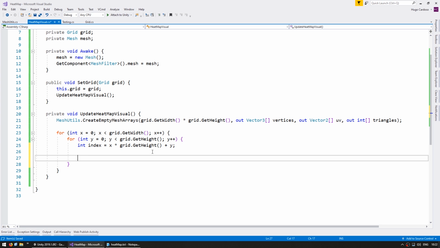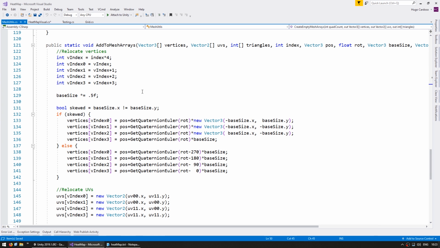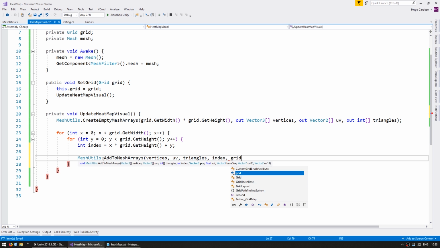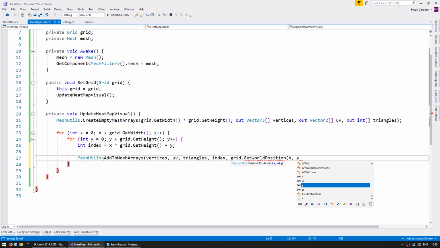Now in here inside our cycle, we already have the index, and it's in here that we need to set our quad values. So for that, I have a very nice helpful function here. It's called AddToMeshArrays, and just takes the various arrays that make up the mesh, takes an index and locates the new quad. So let's use that. Call AddToMeshArrays. Let's pass in the vertices, the UVs, and the triangles. Now for the index, pass in our calculated index. And now here we need the position. So for the position, we can just go to the grid and ask for the GetWorldPosition of this given x and y. All right.